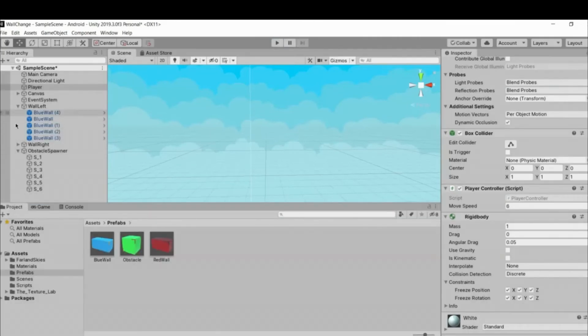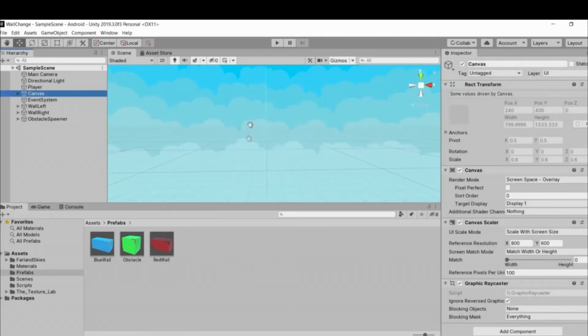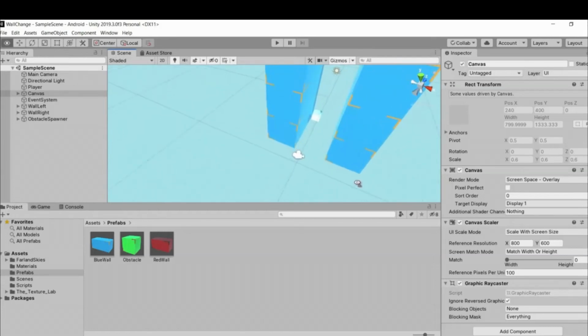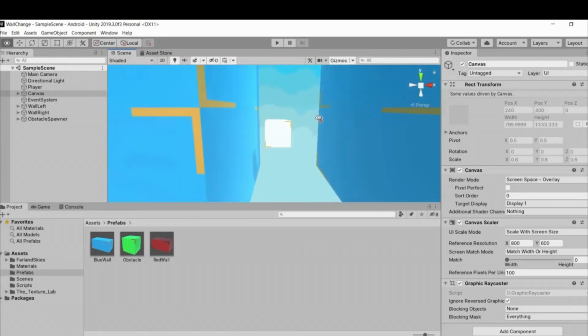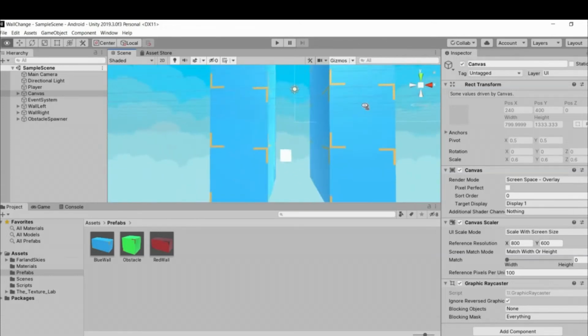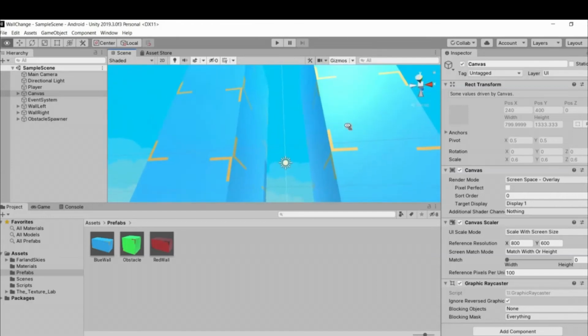So with that said, guys, what you have to do is add one more functionality to this game. Just go back to the player, and as you can see, when the player collides with the red wall, it is going to die, and when the player collides with the obstacle, it is again going to die.